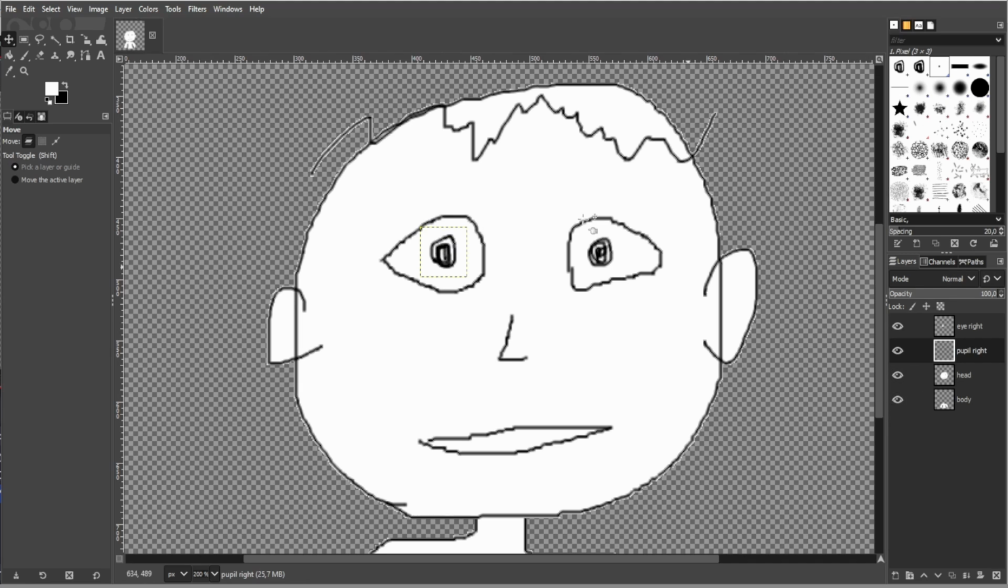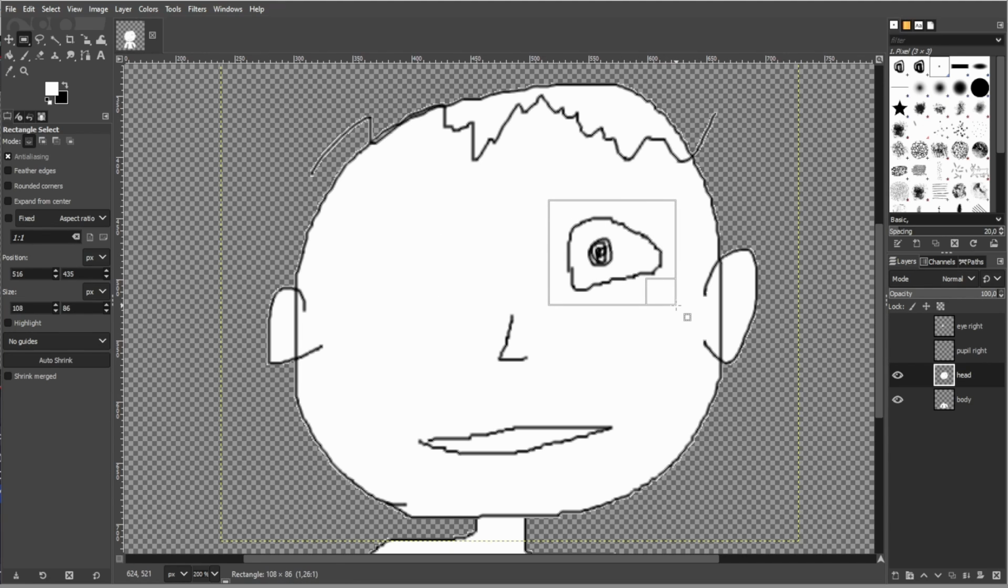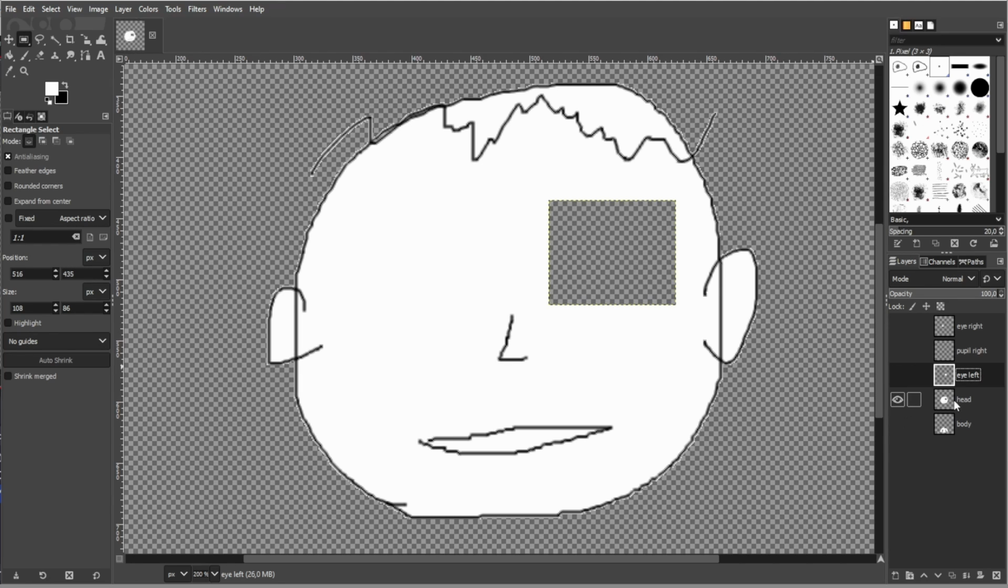Repeat for the eye on the right. Make sure the head layer is selected. Rectangle select tool. Select the eye with some white space around it. Cut, paste. Name the new layer eye left. Fill the cut part in the head layer with white.